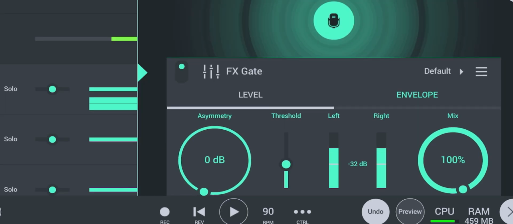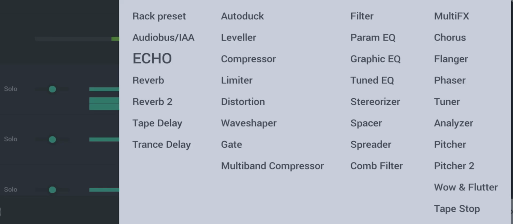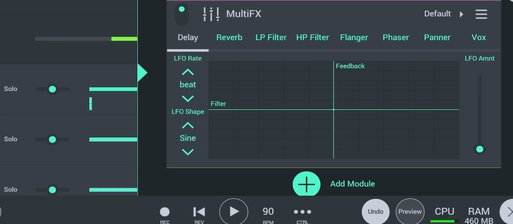We got that out the way. I'm gonna show y'all how you can work with it on the vocals. So multi effects, let's get into it.